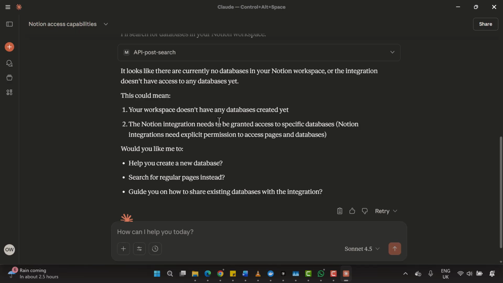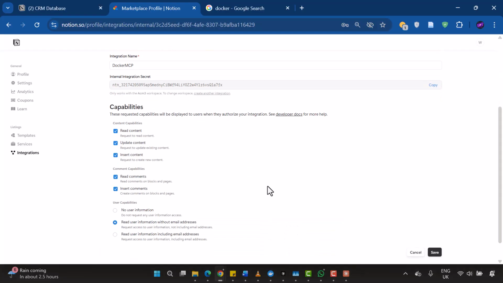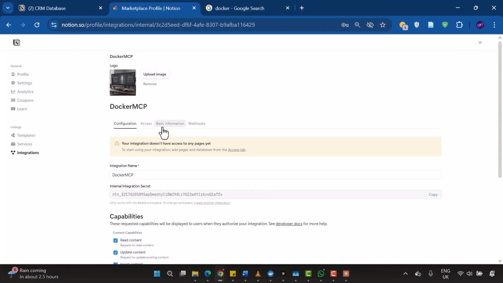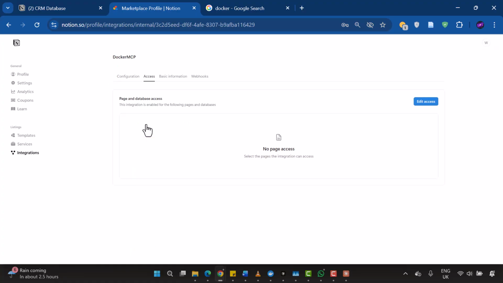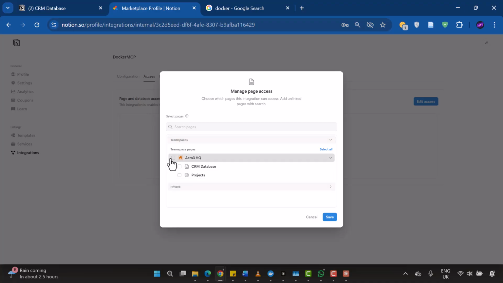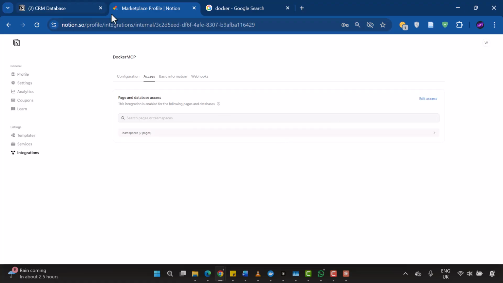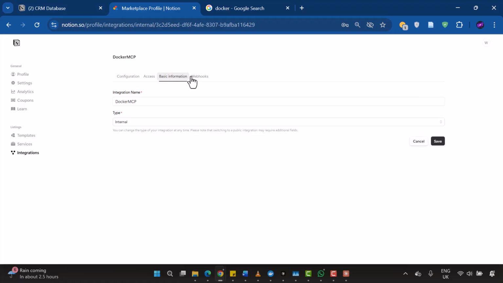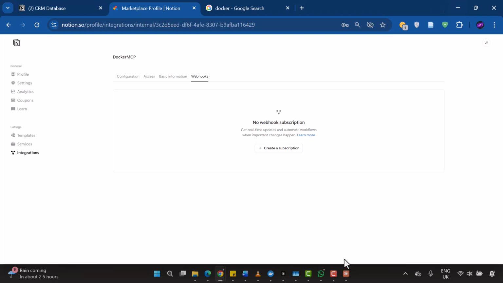So let me cross-check this in the Notion settings. Let's go to the integration settings, and we can see that under Page and Database Access, there's no page access configured yet. So we need to fix this. We can edit the access settings and select pages to give access to. Let me select all of them so it has full access, and then save these changes. So now the integration has access to all of these pages and databases in our workspace. Let's check back again with Claude and see what happens now.